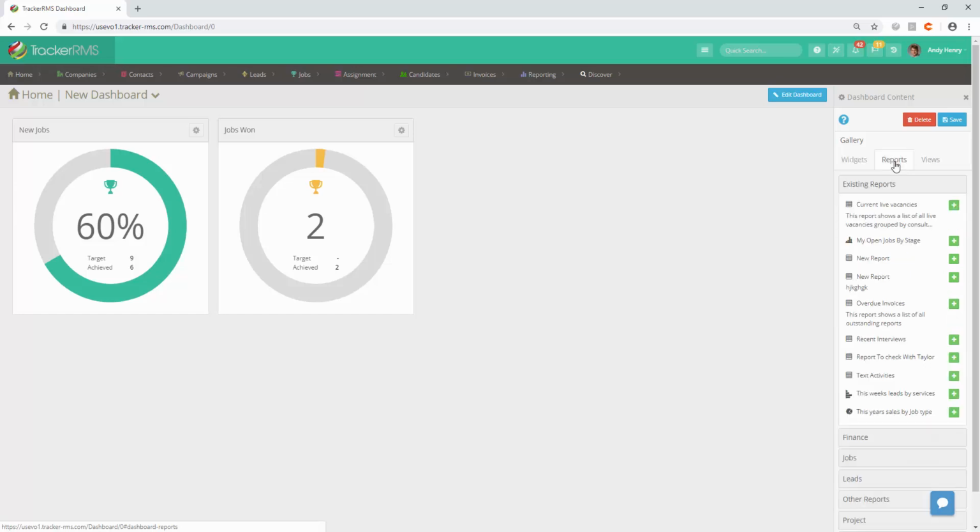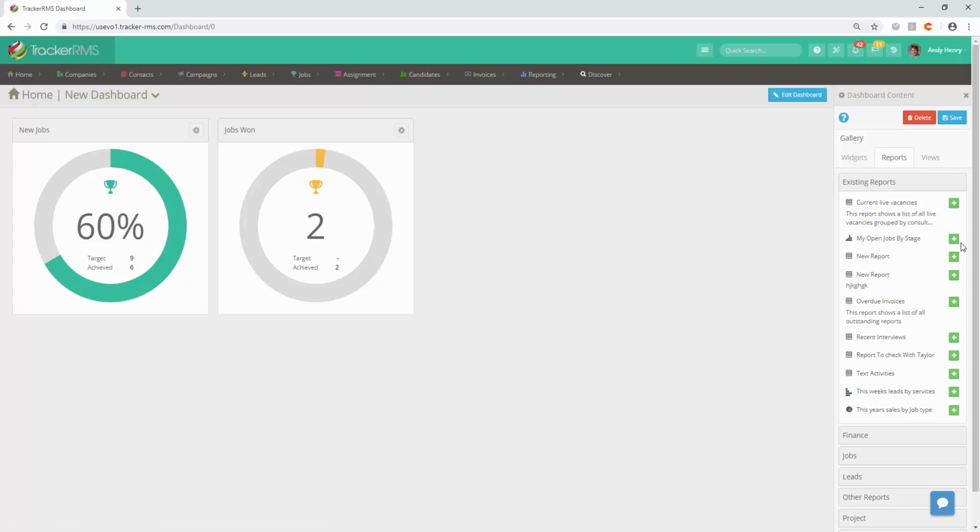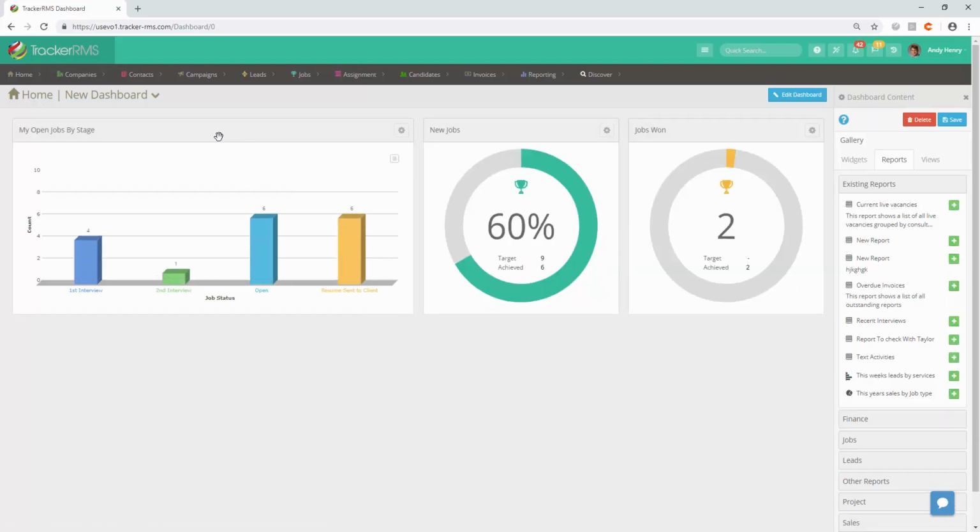If I click on the Report section here, this will give me all the reports that have been created and shared inside Tracker. So here, I can add maybe my open jobs by stage. This will give me all the jobs that I've created and what stage that they're in since they're open.